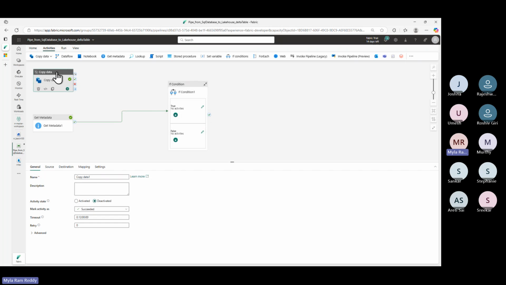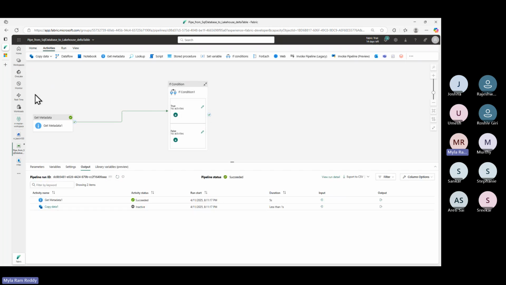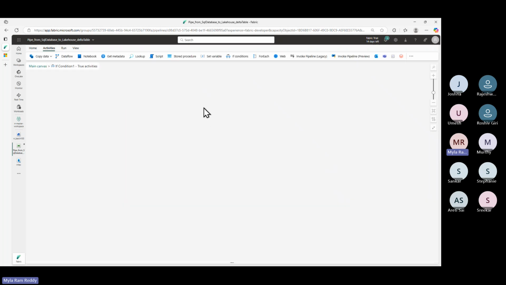What you can do is Control X. That means we are cutting this object. Then go inside this box, click on the pen symbol available opposite the true.